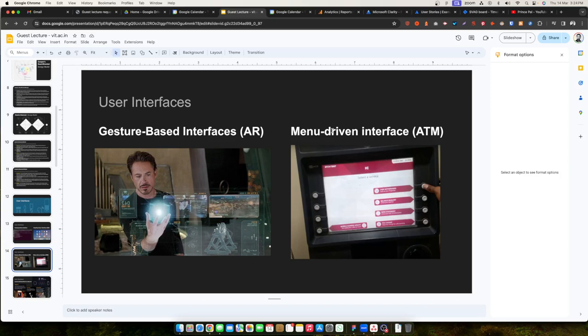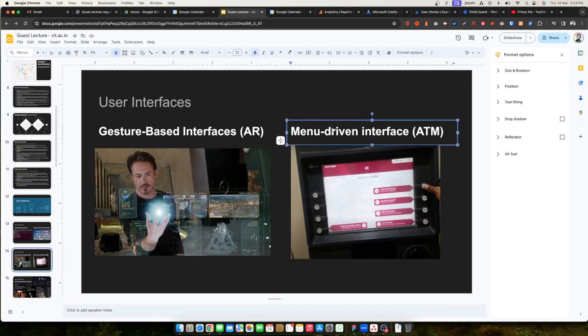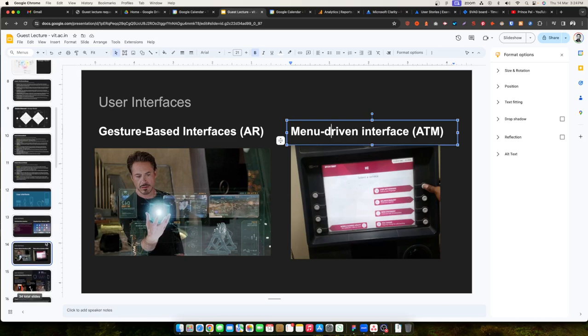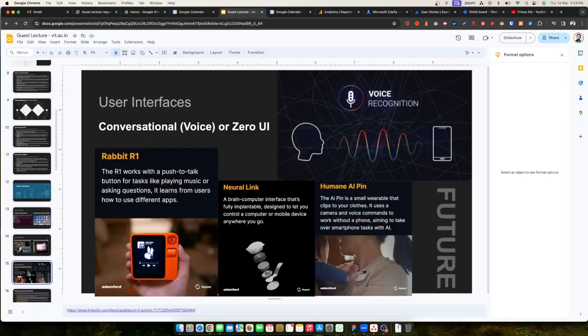And the fourth type of interface is the menu driven interface. We use ATM machines on a daily basis, so that is one of the best examples of a menu driven interface. And let's talk about slide number 15, where I talk about the futuristic interface.